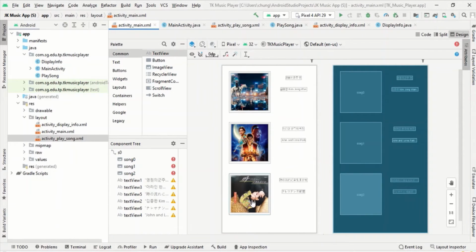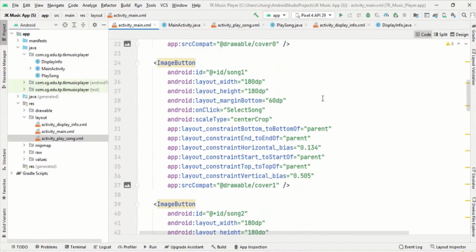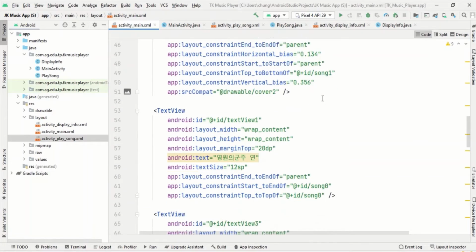The main activity XML file controls the layout of the main screen displaying the 3 songs. The constrained layout format is used. The middle song album art takes reference from the center of the screen, while the first and third songs take reference from the second song and the screen edges. The song title and singer text boxes take reference from the album art.